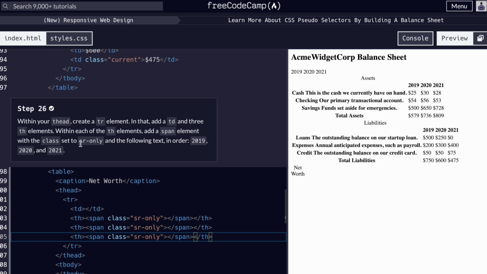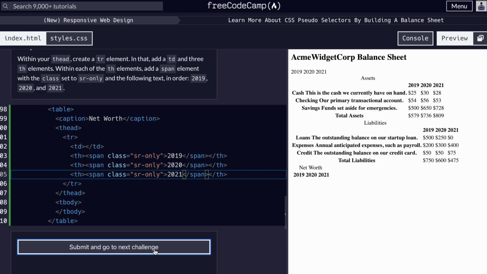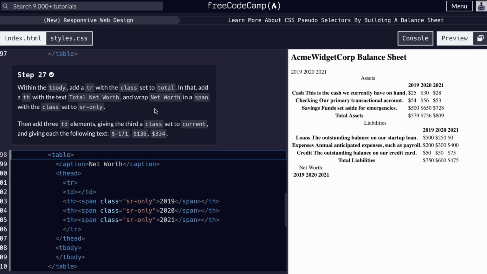Add a span element with the following text in order: 2019, 2020, and 2021. Should be good to go. Within the tbody, add a TR with a class set to total. In that, add a TH with the text total net worth and wrap net worth in a span with a class set to SR only.